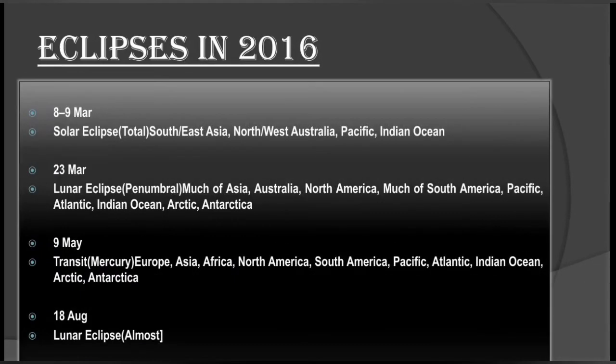Now, eclipse in 2016. These are some of them because there was a lot of eclipse conducted in 2016. So, 8 to 9 March, solar eclipse total, South and East Asia, North and West Australia, Pacific, Indian Ocean. 23 March, lunar eclipse, penumbral. So, this was the penumbral regions which were affected during the lunar eclipse. Much of Asia, Australia, North America, much of South America, Africa, Atlantic, Indian Ocean, Arctic and Antarctica.